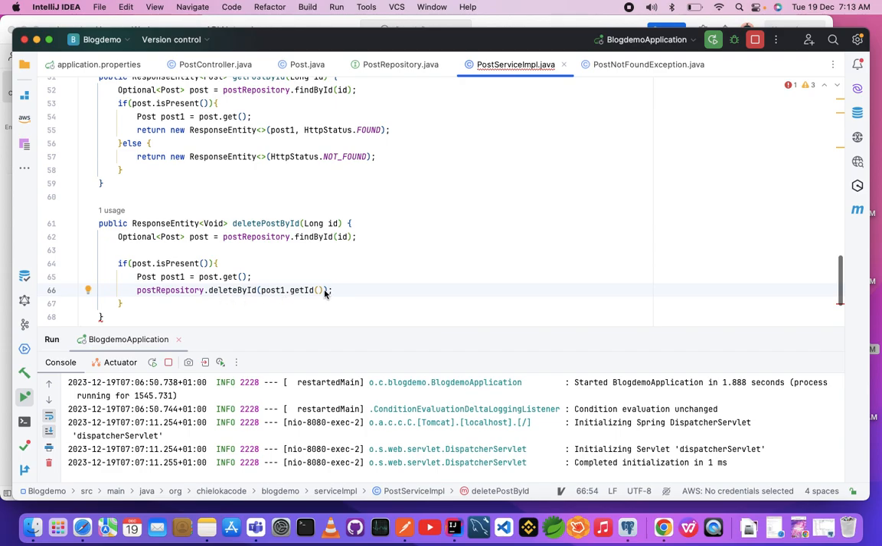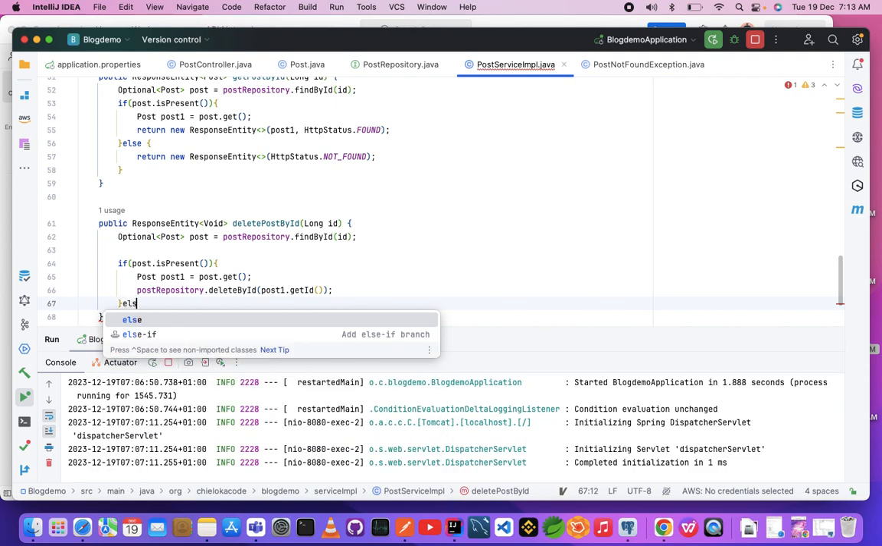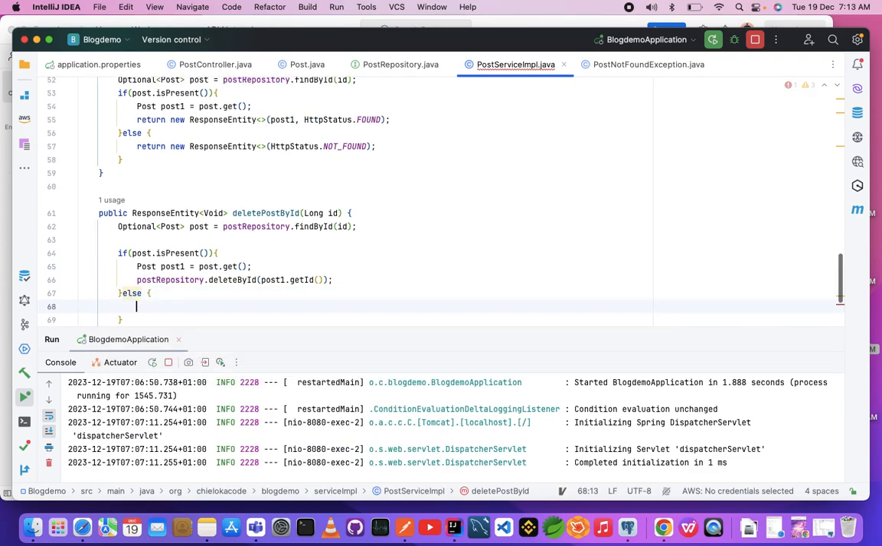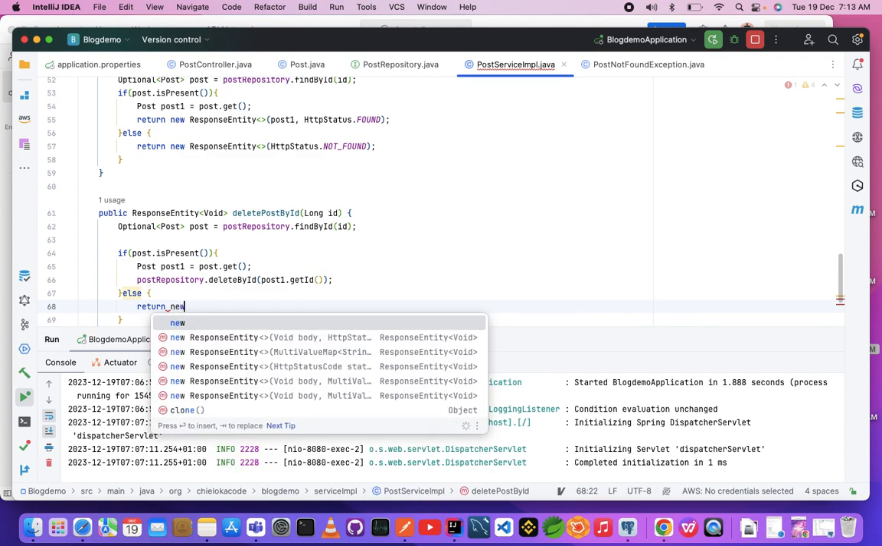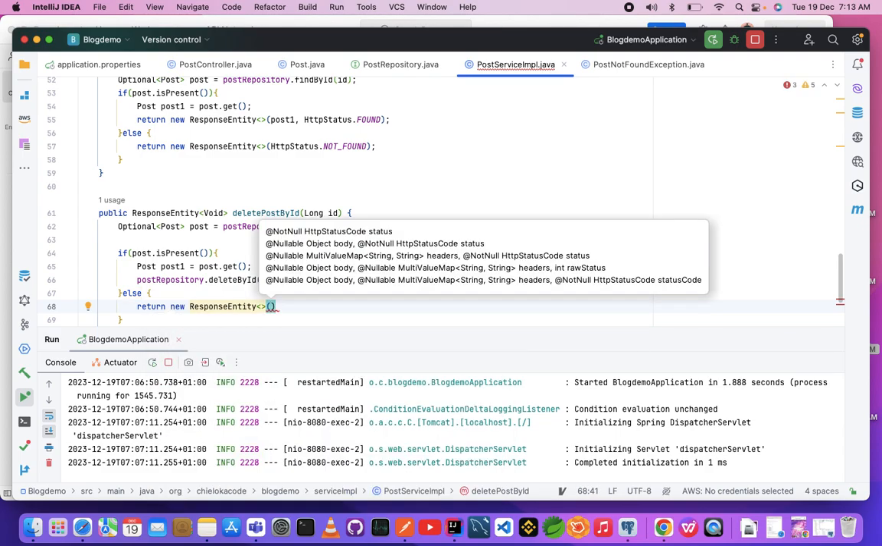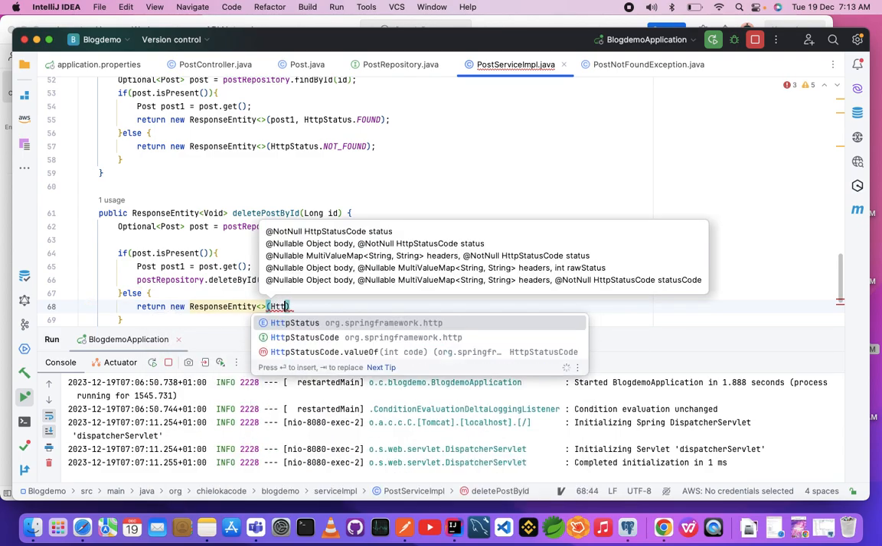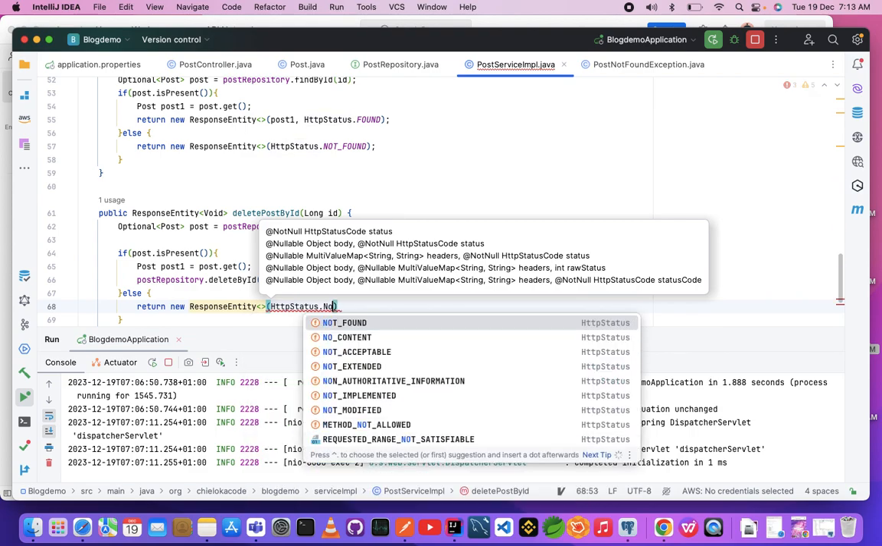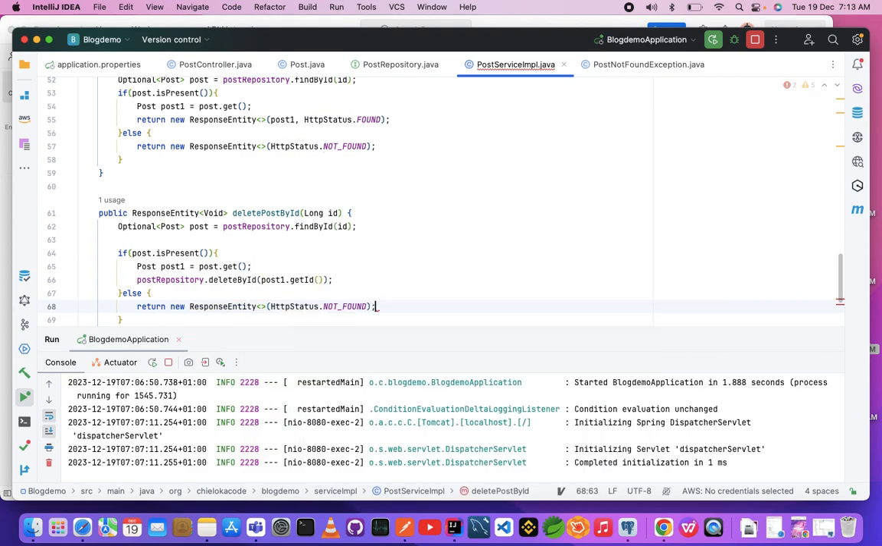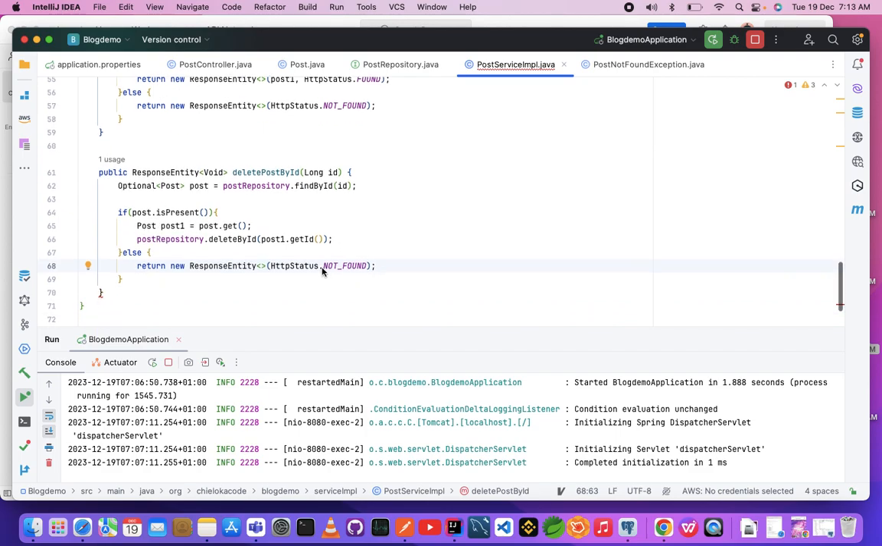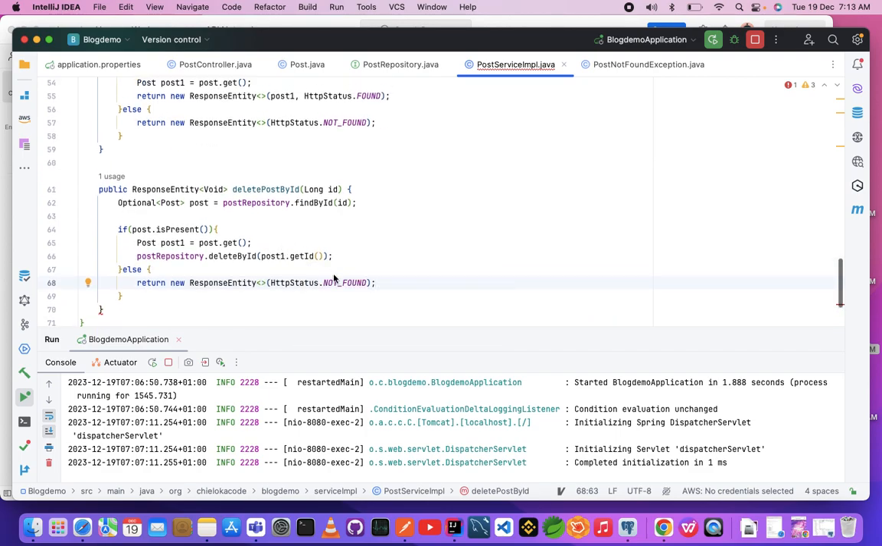Yes, I just wanted to show you how you can do the other one. But that other one will not be too effective because you don't have an else statement. So in case that post is not found in database, that ID is not found in database, what will you do? You can return a new response entity, and I'm going to use HTTP status code not found. So the post ID is not found in database. So that is why you cannot delete that ID.